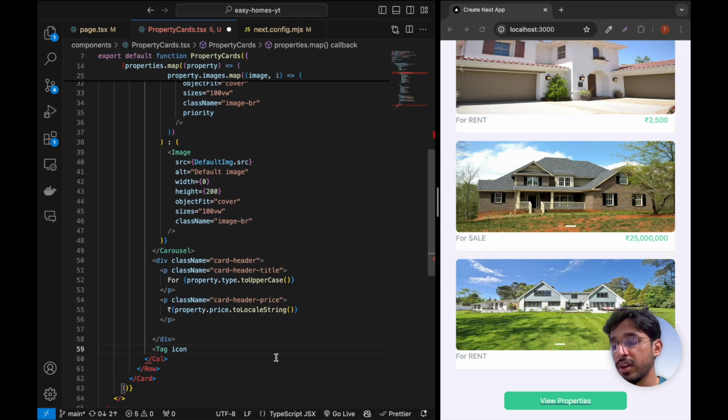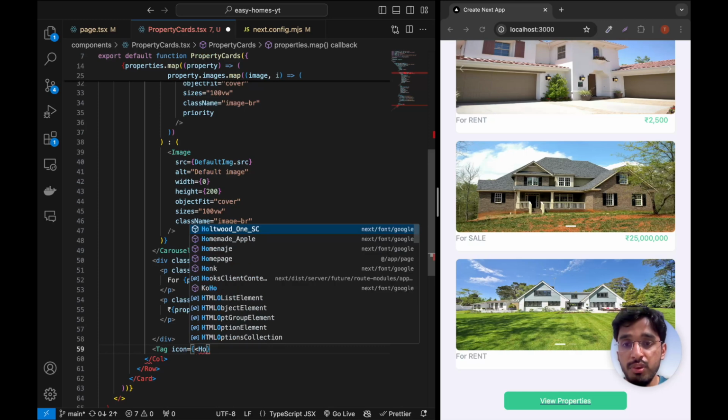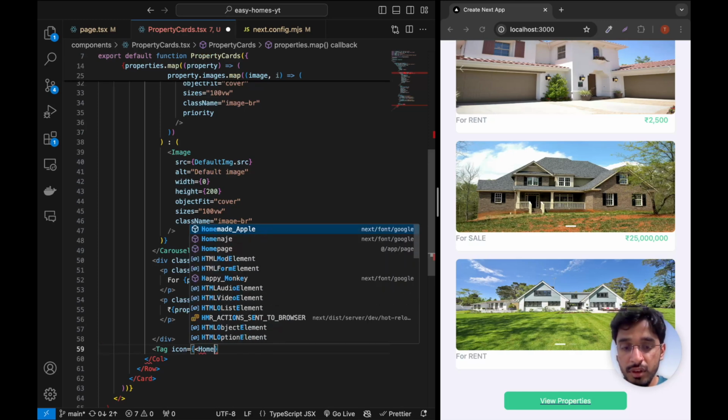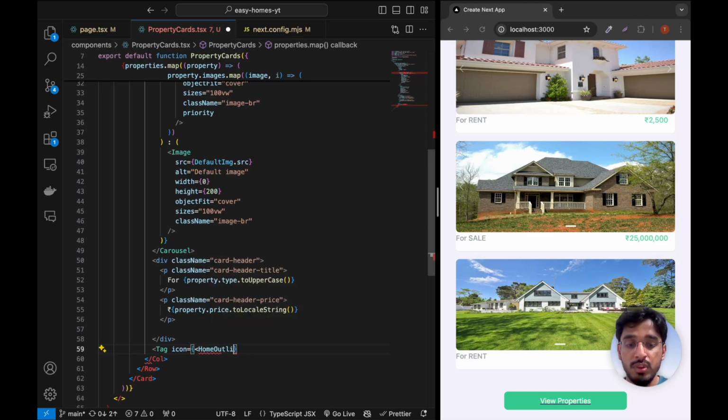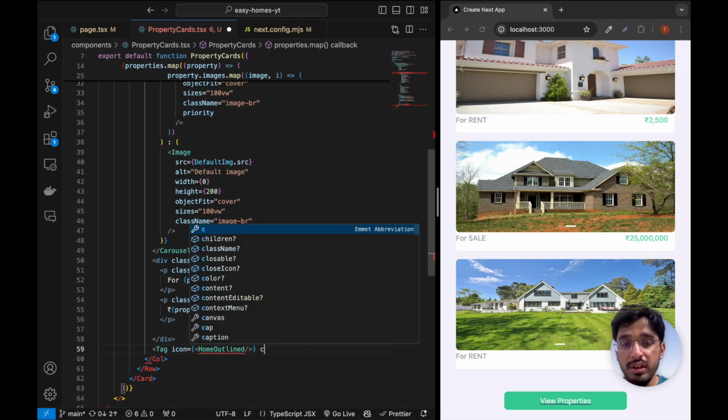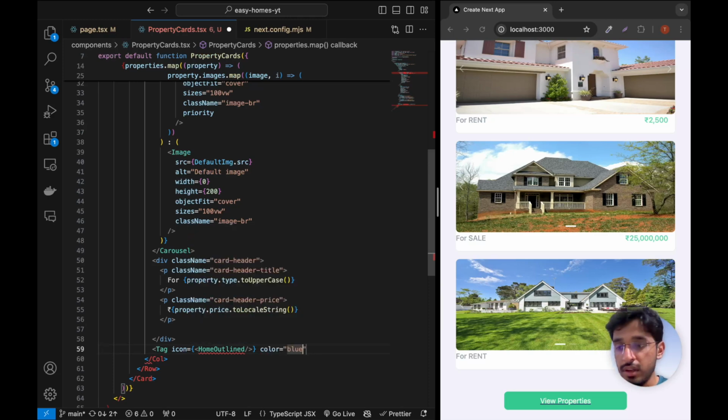So first thing is we are going to display the number of bedrooms, halls and kitchens. The icon which we will be using is the home outline. Maybe we can auto import that. No, it doesn't give some suggestions. So let us manually import that, and then the color is going to be blue. And let us now give the property.bhk.